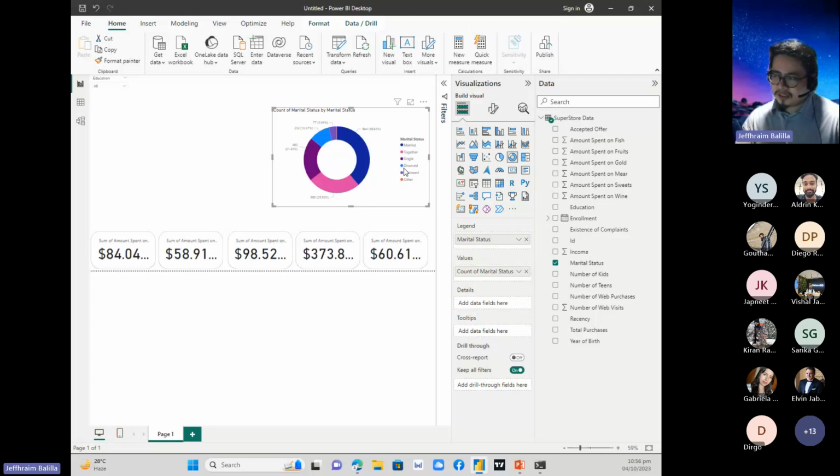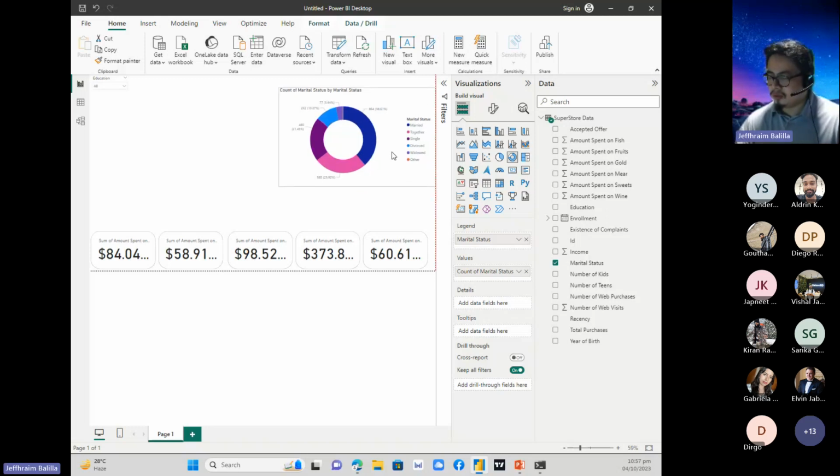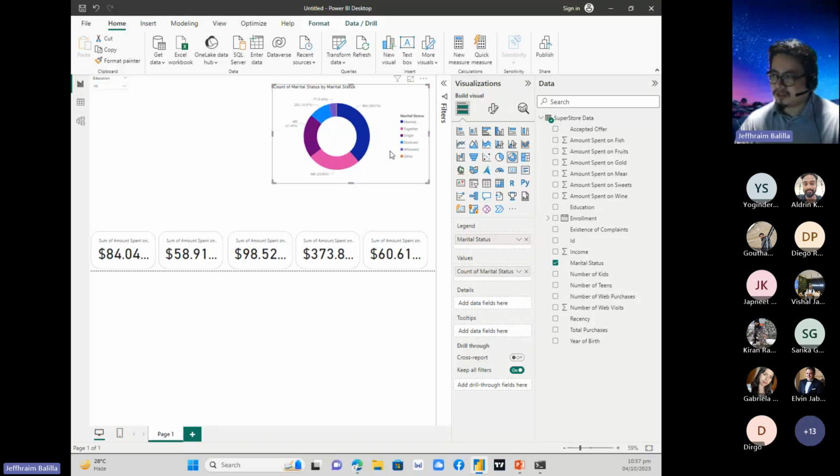So even though, for example, we have here 6 categories in marital status, it still makes sense. If you look at the distribution in the donut chart, you would see that okay, widow actually comprises a majority of the marital status of the customers, right? You can easily see that. So it's not really bad at all, even though we have exceeded the five categories.